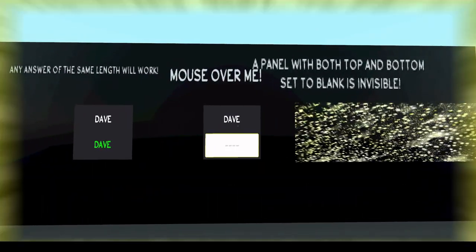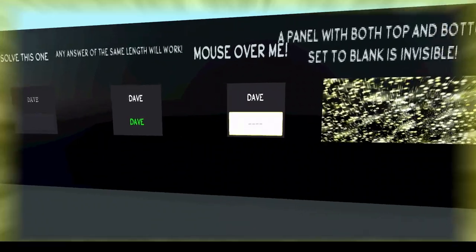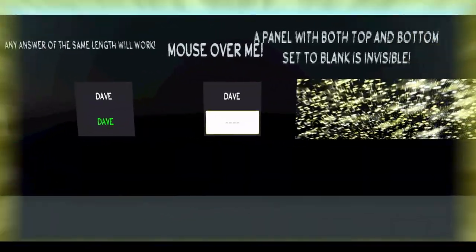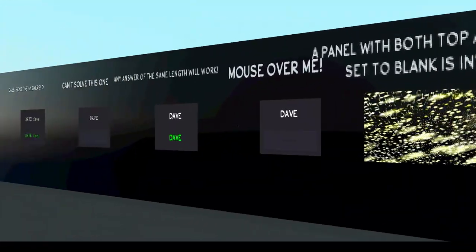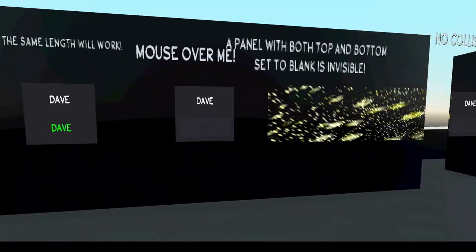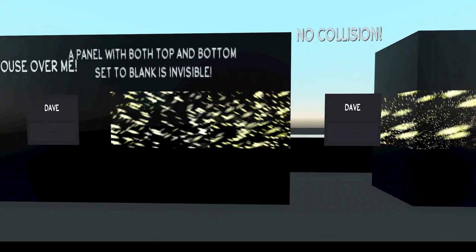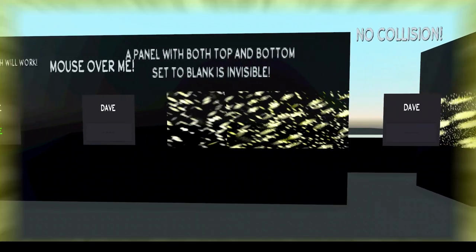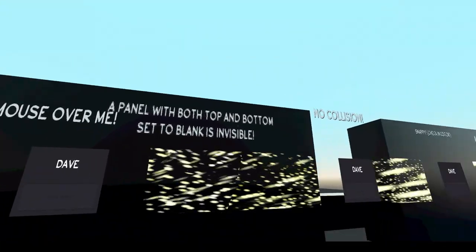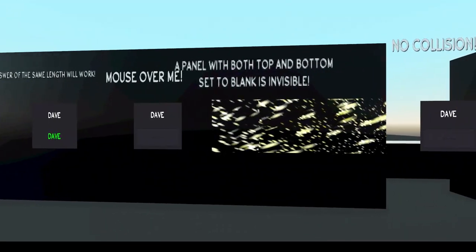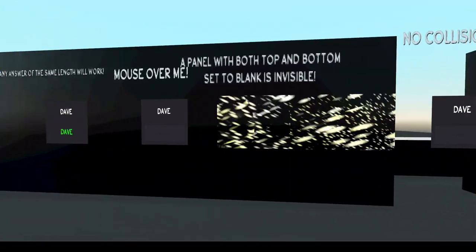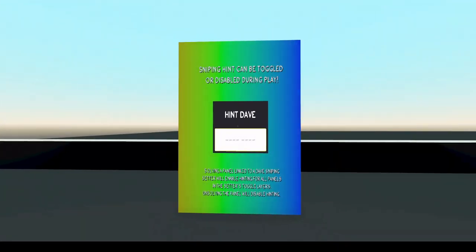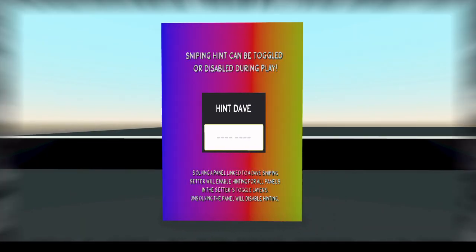Now, I have also implemented something I call sniping hint, which is whenever you roll over it, it will activate, in this case, the sun warp indicator, because that's already built in, and therefore I don't have to provide an additional texture. And in fact, I have this as well for an invisible Dave here, so that you can see when you're sniping it, and like I said, a panel with both top and bottom set to blank is invisible. In this case, it's set to blank with focus, so that it still has collision when I mouse over it. So you can also set those in game.